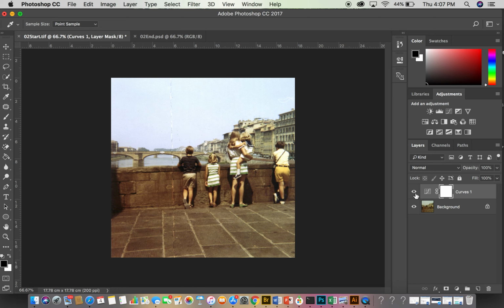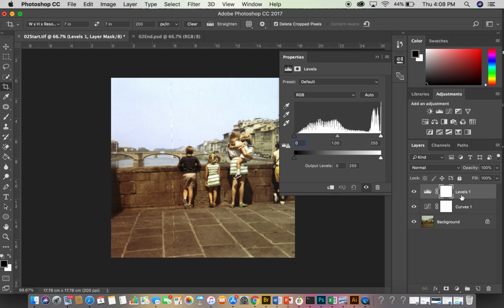Okay, so now we're going to adjust a little bit more because this is an old photo and it still needs a little bit more adjustments to the color. So we're going to go into the adjustments panel again, and we're going to click on this levels adjustment layer, and notice it added yet another layer here. So again, it's non-destructive to our original image.